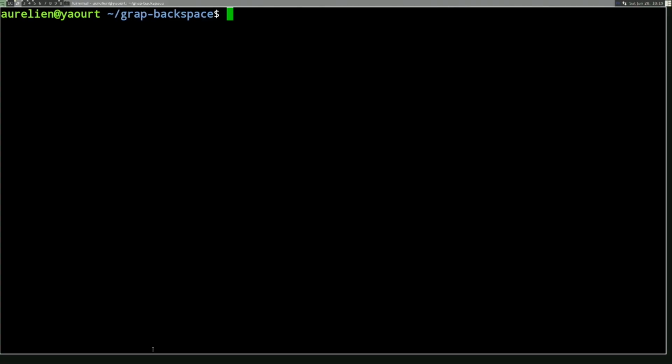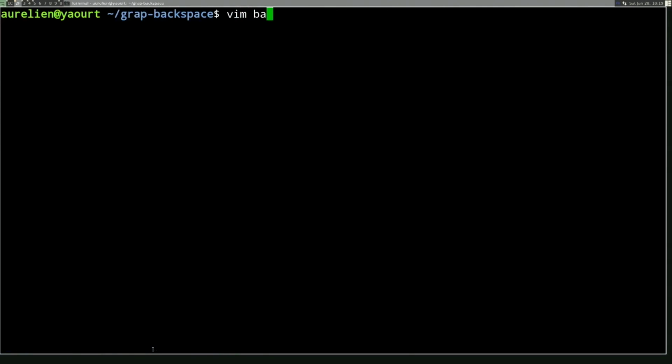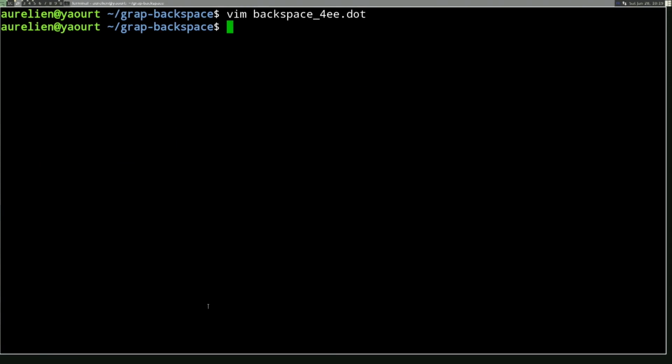Okay, so I have my samples here, 100 samples of backspace. And I have a pattern, the one we saw in the slides. We have a lazy repeat, we find the XOR here, then the sub. I want to match it against the sample we know. So I ask GRAP to match it against this sample, the one we worked on.